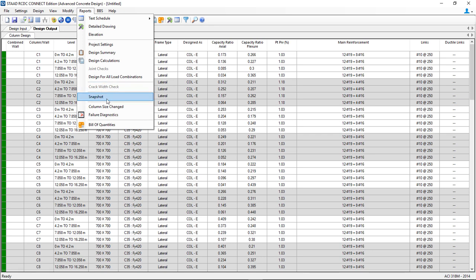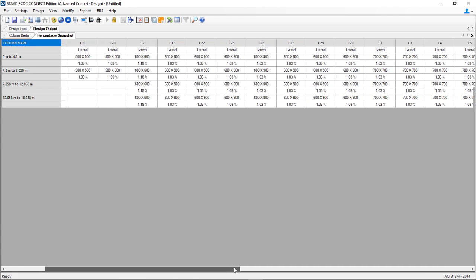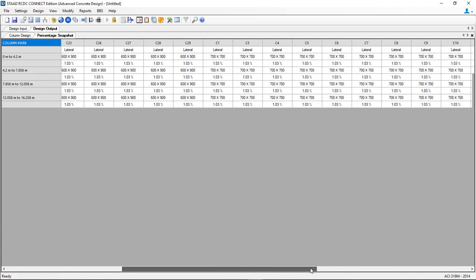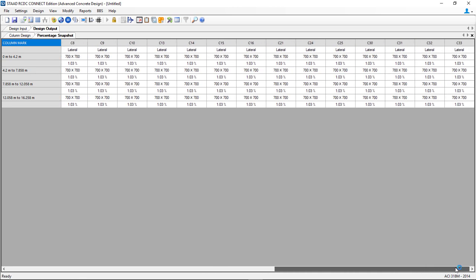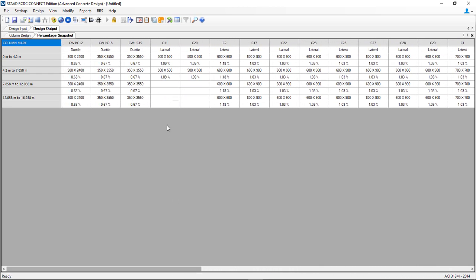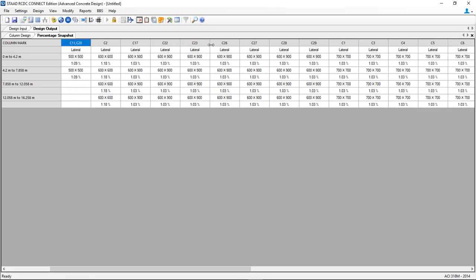So there is a report called snapshot, in which we identify each size of the column along its height and what is the variation in design. So you can see all the columns of similar sizes are automatically shown together with what is the final design percentage required. So looking at this report, you can define how you want to group. So for example, let's say you decide that you want to group these columns. You simply group these columns and complete the design.